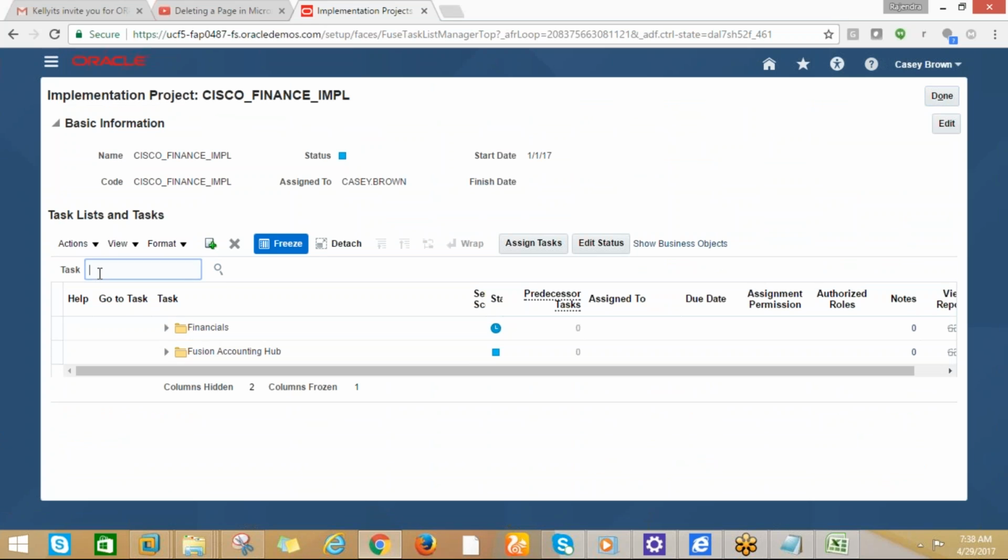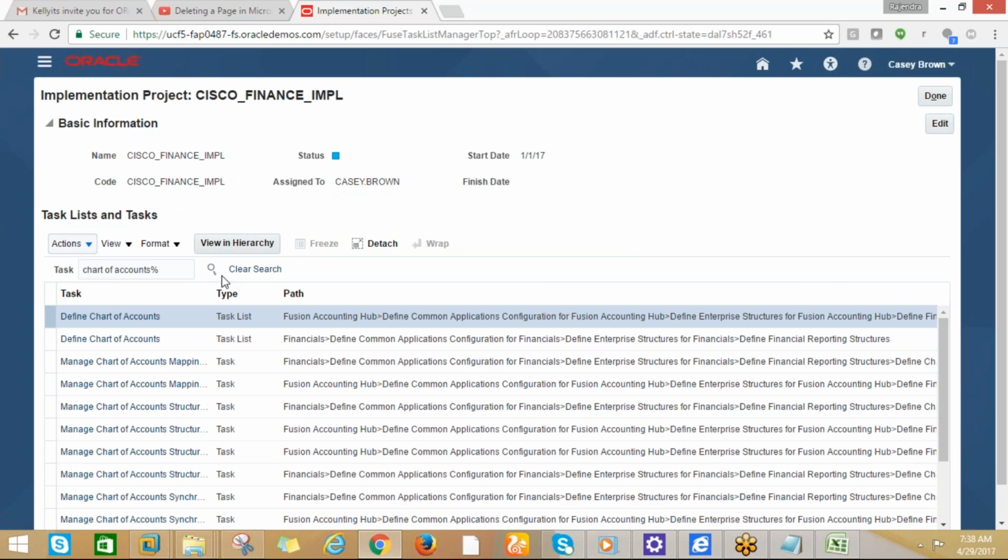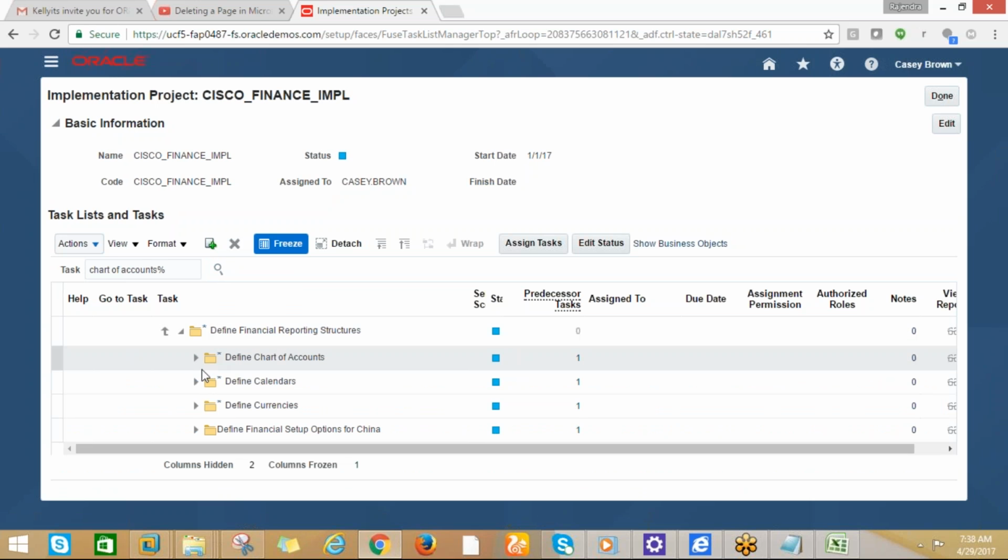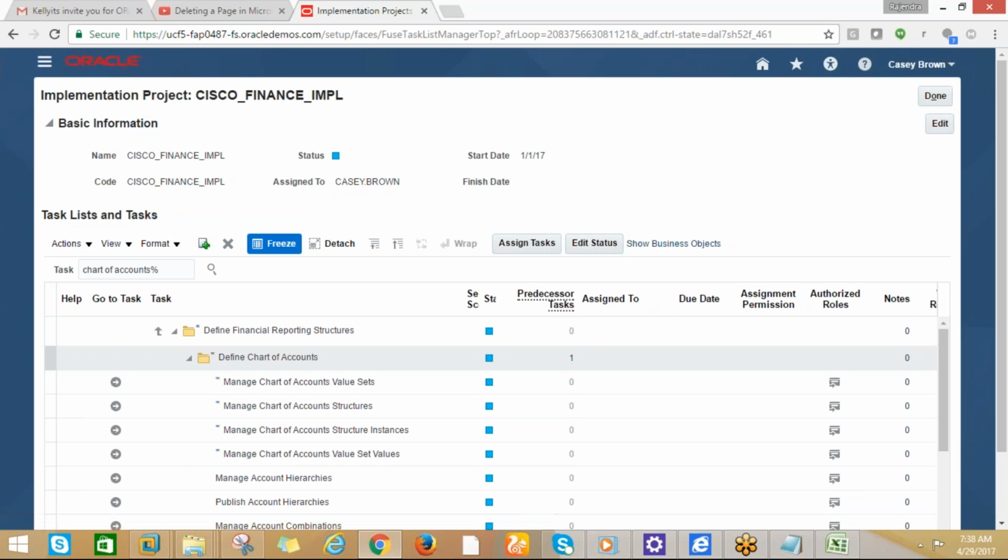I want to create a chart of accounts. So just give the relevant name, chart of accounts, and then you can click on that. Okay, define chart of accounts. Click here, and it will go to define chart of accounts.